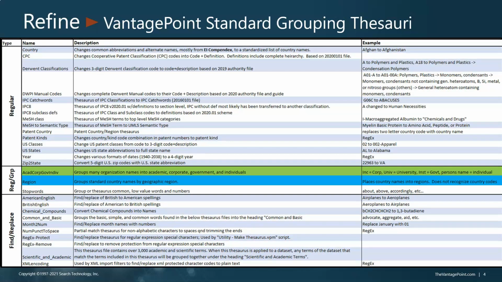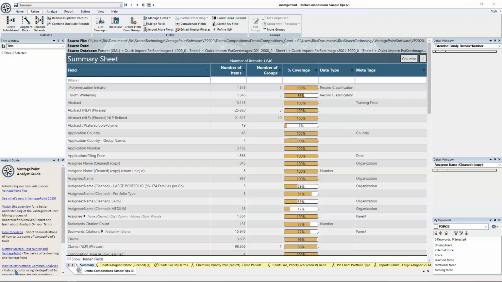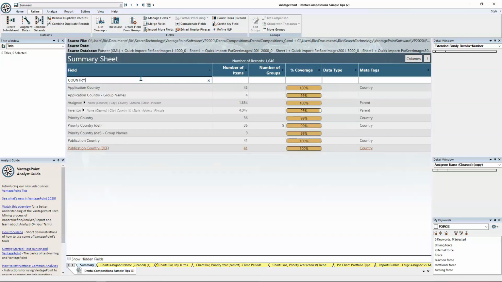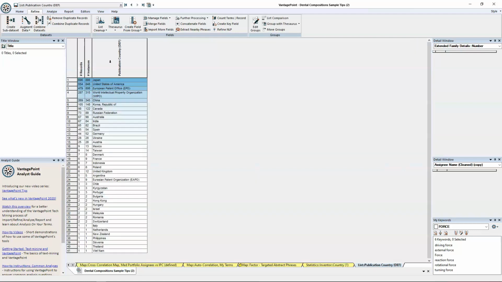Now let's take a look. So here we are, starting with the sample data that comes with VantagePoint. We're going to filter to the country data within the summary sheet. So if I just put in country, we're really going to use a country field that's already defined. The region thesaurus that we'll be applying will actually only work with already defined countries and not two-letter country codes. Select it, open up the list, and we now have the Group with Thesaurus area active.